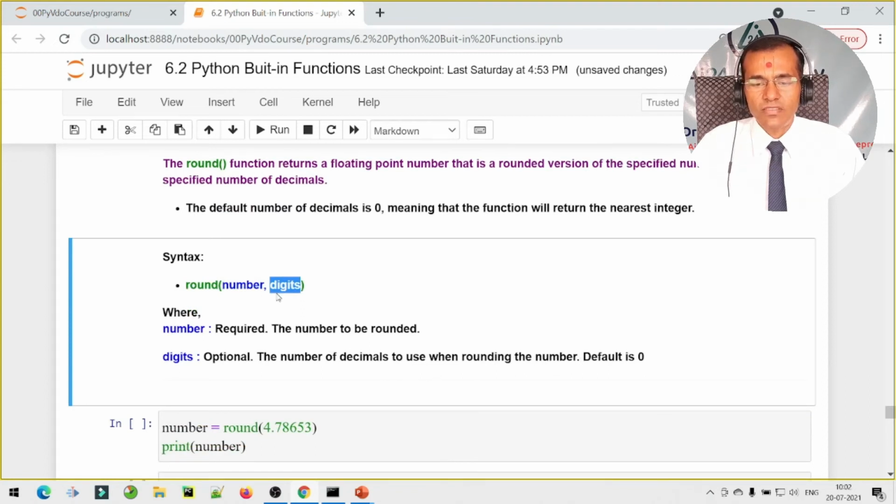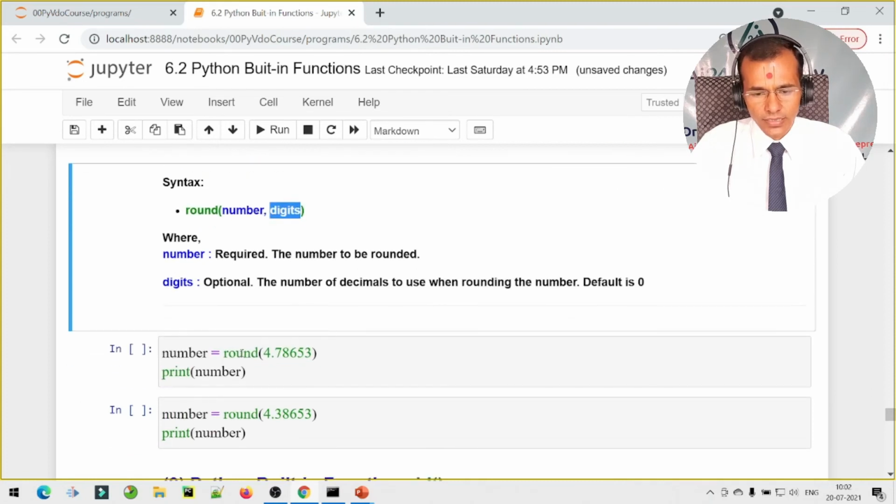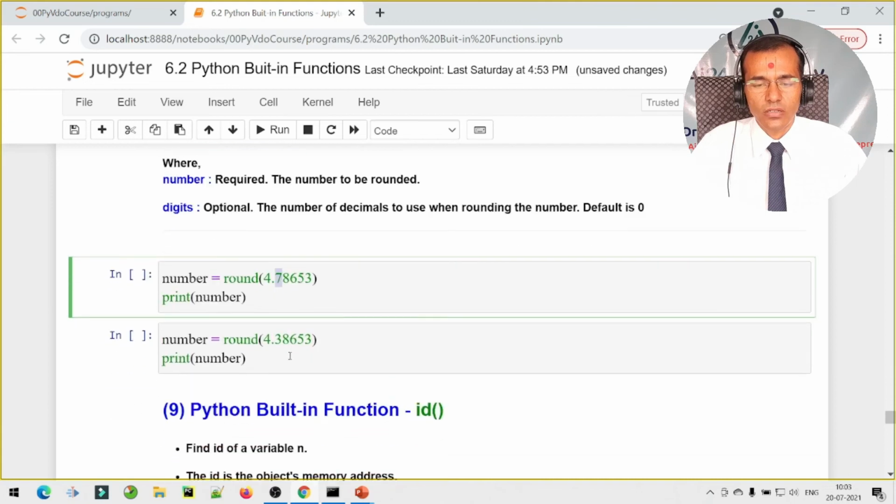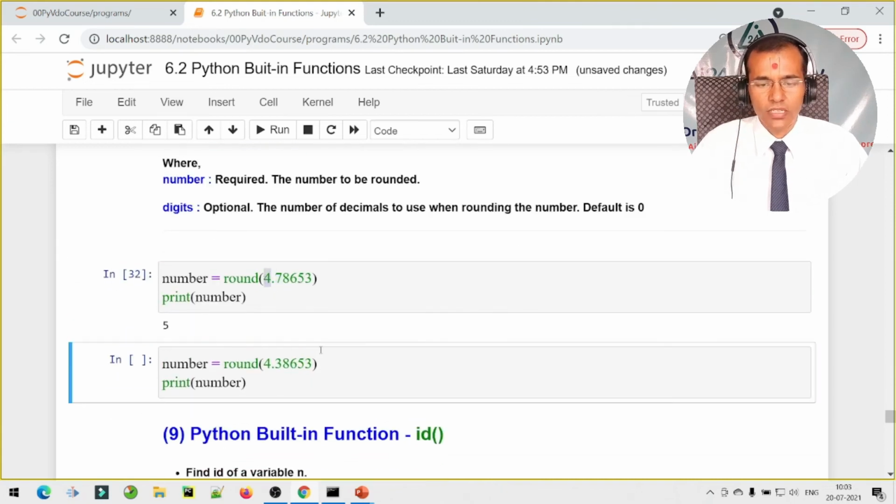And if we don't specify this particular argument, then the default value is 0. So here is the example where we don't have these digits, and hence it will perform the rounding and ignore the digits after this. But here it will look at this particular digit. If this digit is greater than or equal to 5, then it will add 1 to this 4. Now let us run it, and we can see that 4 becomes 5. So this is a round up operation.